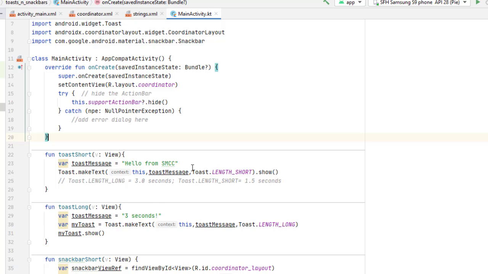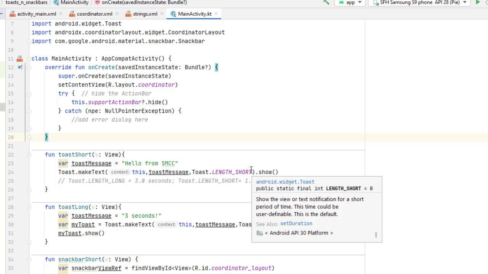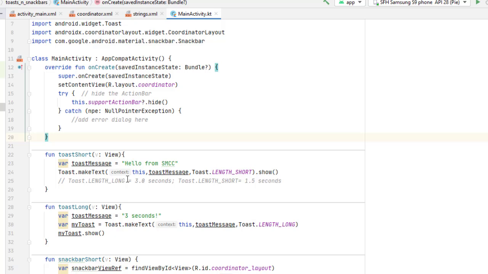Now I could do this as a literal string here, but I already had toast message, so I used that variable, and then specify the duration. So toast.LENGTH_SHORT. That will give it the 1.5 seconds. I conclude that method, then string another method of .show, and that gives me that brief 1.5 second message that says hello from SMCC.